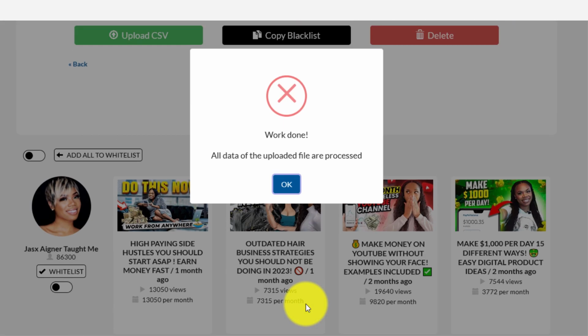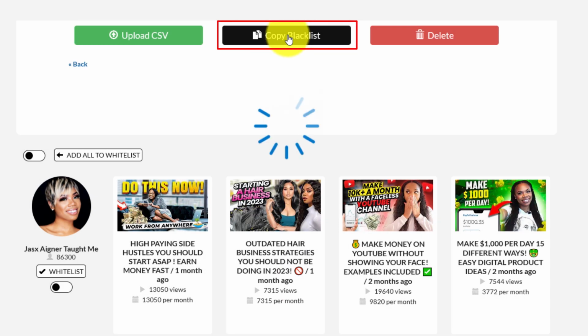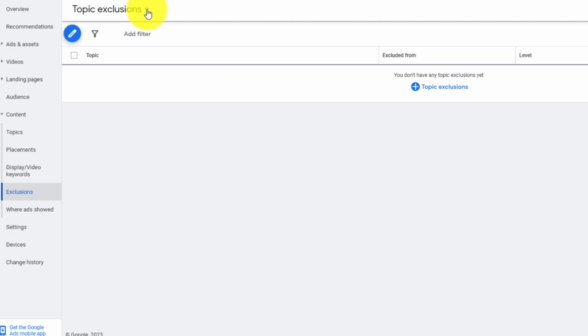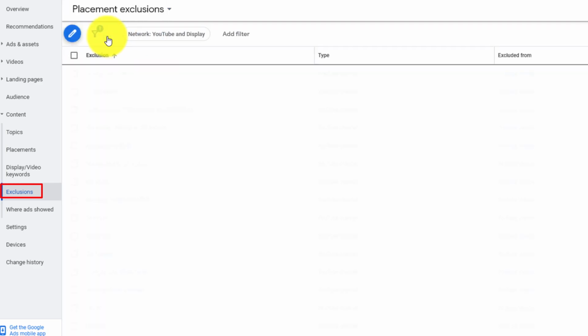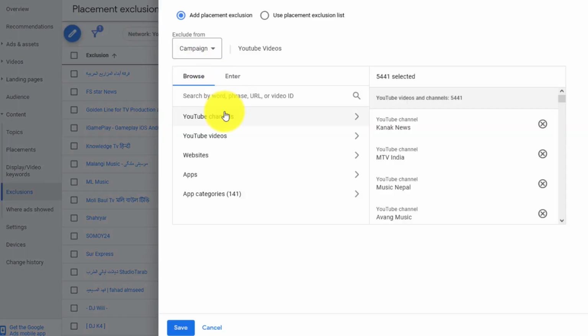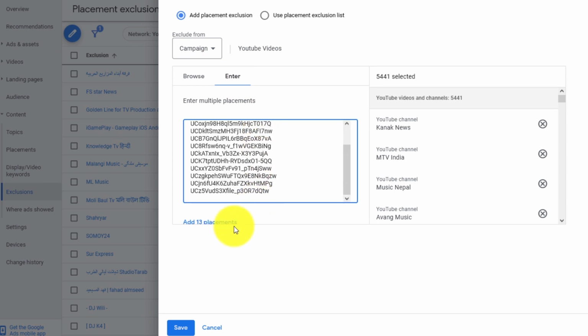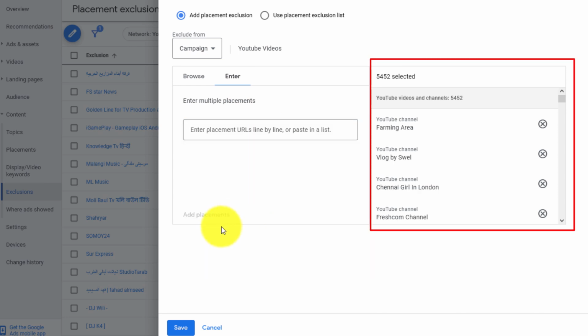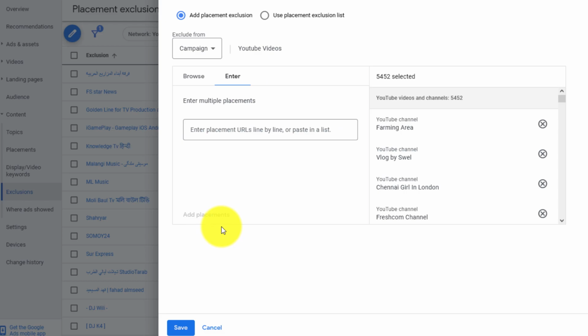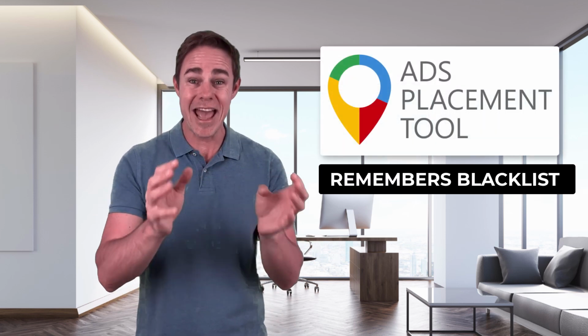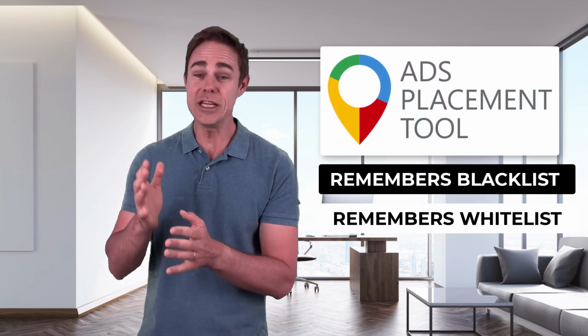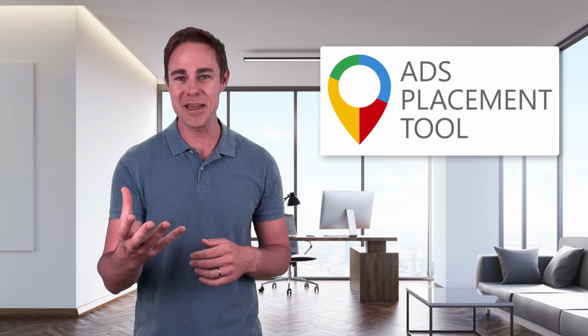Once our list is completed, we click on Copy Blacklist and add the complete list to Google under Placement Exclusions, so that our advertising will no longer be displayed there in the future. Now, we'll repeat this step in the next few days. The processing in the Ads Placement Tool is then even faster because the tool remembers our blacklist and our whitelist. These channels are skipped because we don't need to check them again.